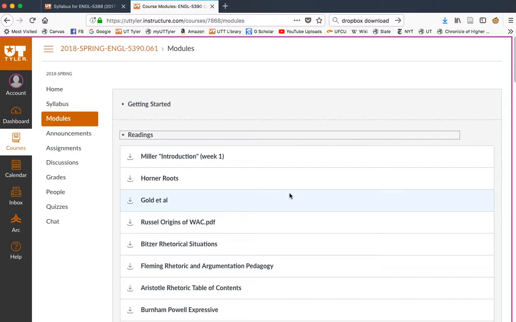A lot of your readings are here. Let's see, 3 of these 4 first readings are PDFs of readings that are available in the Norton Book of Composition Studies, which I'm giving you more time to order, basically. So if you don't have the book by week 1, that's okay because you can access the PDFs here.